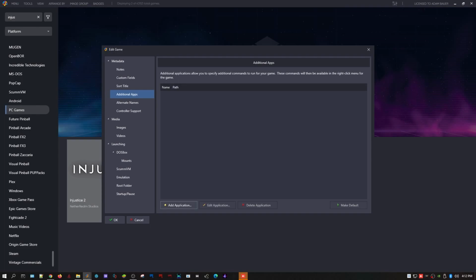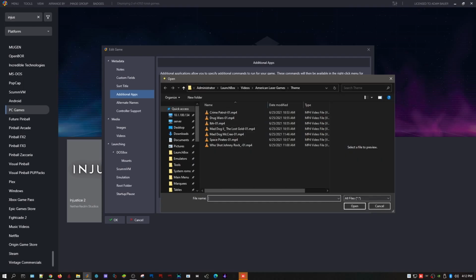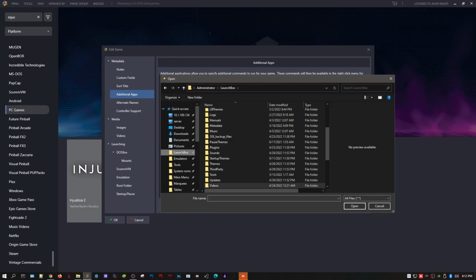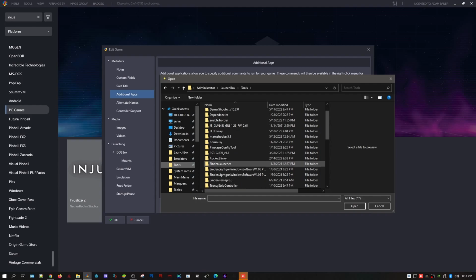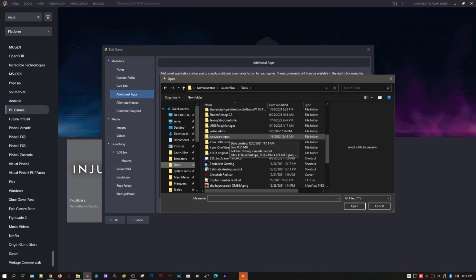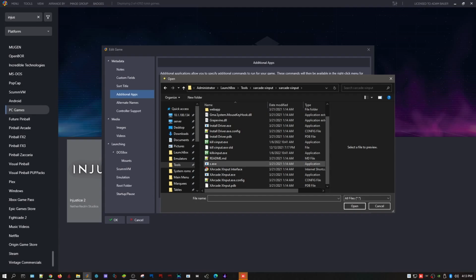So you go down to add application at the bottom, and then you're going to call it XInput. The name doesn't matter. You can make it whatever you want, but just to help organize, we call it XInput. We browse to the Launchbox tools directory. So there's tools there, or there's a tools shortcut right underneath Launchbox. Take your pick. In the tools folder, inside the Launchbox folder, it's called XARCADE-XINPUT. And then we go inside another folder called XARCADE-XINPUT to find the main application. You click that, and then you click open.